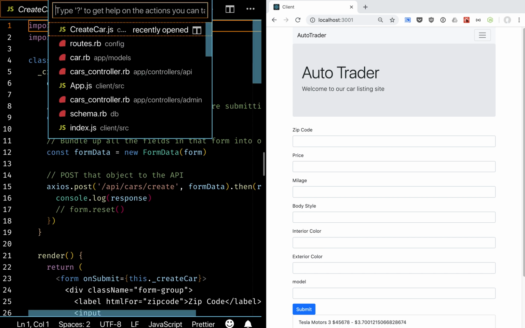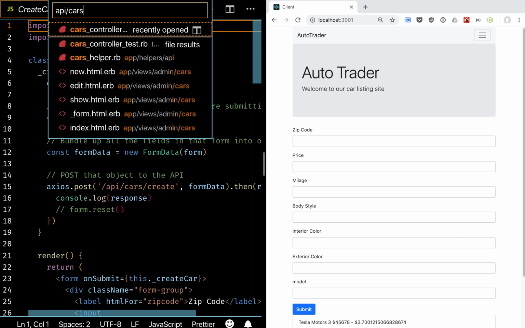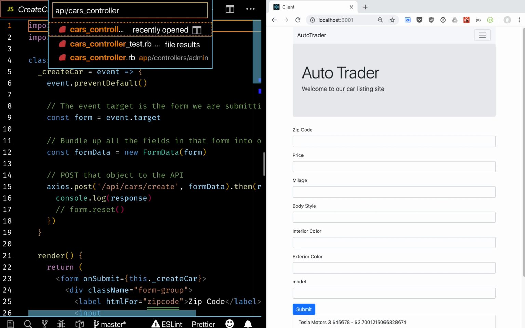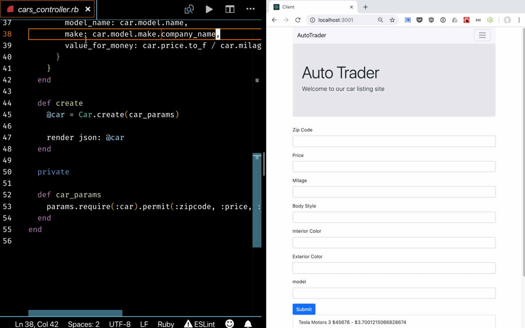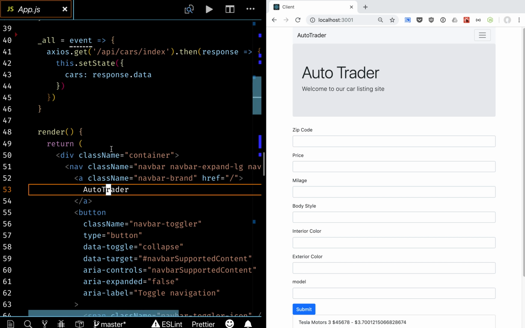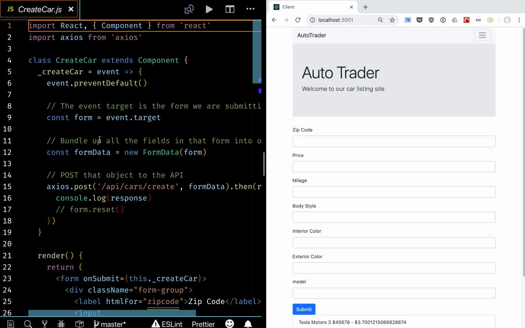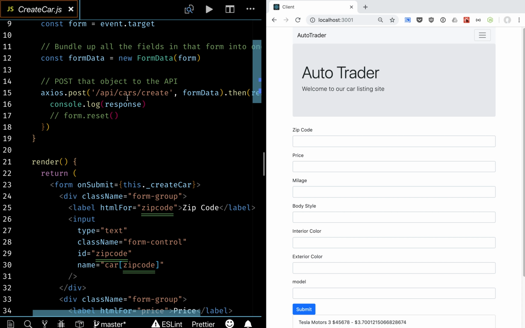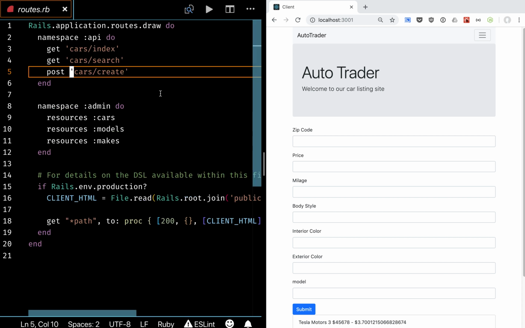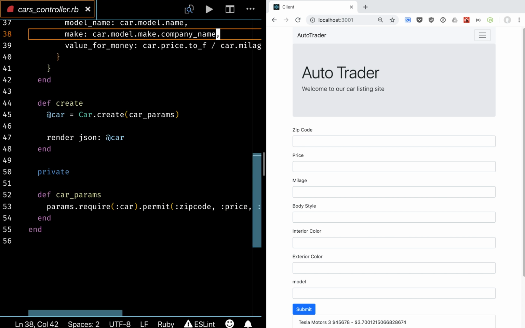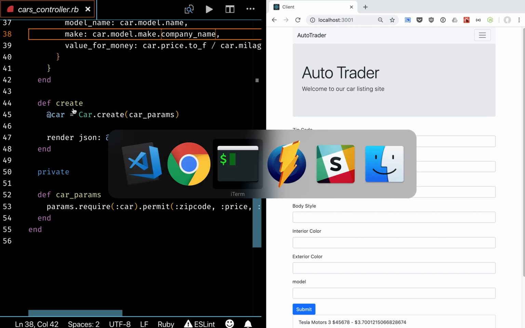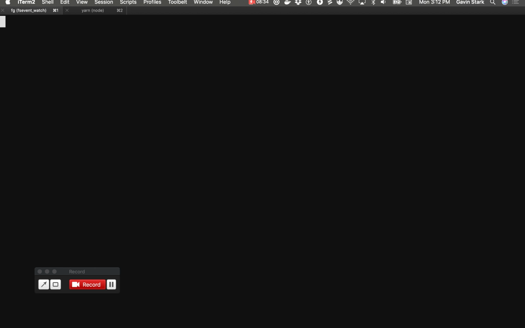Right. So if we look at our API cars controller, app.js is going to go to API, well, not create car.js, is going to go to API cars create. That's the URL that we told it to go to, where our API lives. API cars create will go to the API cars controller create method. And into that method come whatever parameters we pass. Right? We can always see those from the Rails controller.